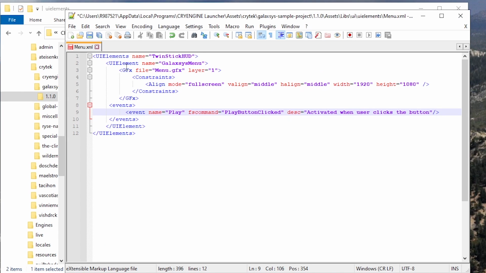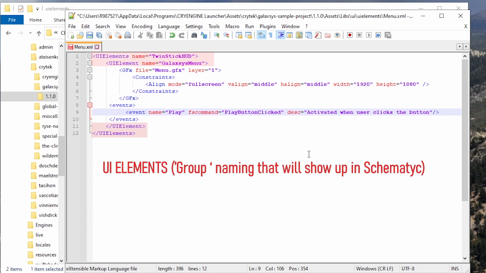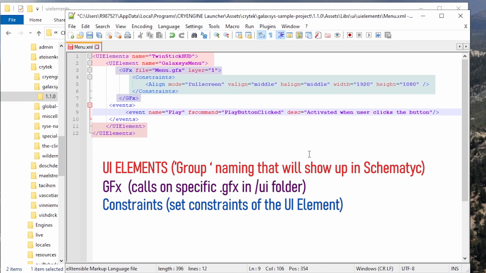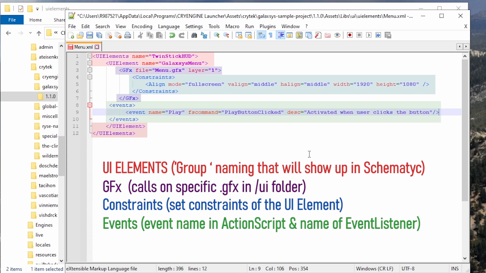First, we have the UI elements and the UI element line, and these are kind of categorical lines. The second line, the UI element name, is going to be the name that shows up when we add our schematic node. Below that, we have our GFX line, and this does need to be specific, so the file needs to reflect exactly what the GFX name is in the UI folder. Below that, we have our constraints, which are simply the constraints for our GFX that we want to apply. And last but certainly not least, we have our event line. And this event line is quite important because it ties our ActionScript to Schematyc. It bridges the two together.